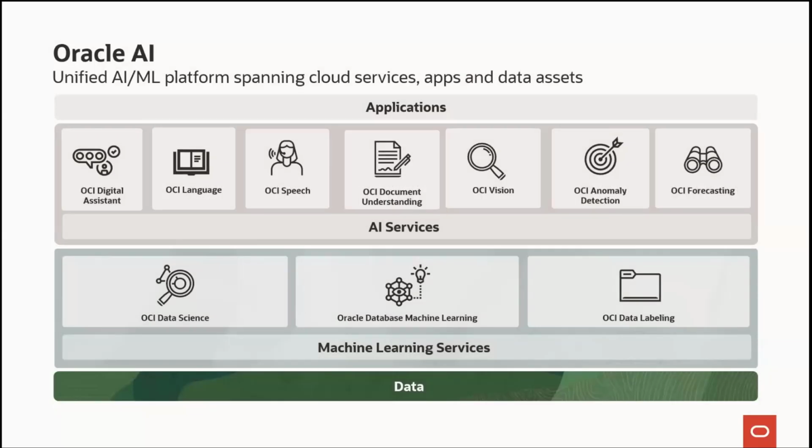The first thing I want to talk about is where OCI Document Understanding sits within Oracle AI. Oracle AI has a number of different services that utilize both structured and unstructured data. For example, we have machine learning services like OCI Data Science, that allow you to rapidly build, train, deploy, and manage machine learning models. We have Oracle database machine learning that allows you to uncover hidden patterns and insights in enterprise data. And we have OCI data labeling service, which helps you build data sets so that you can use those to train machine learning models.